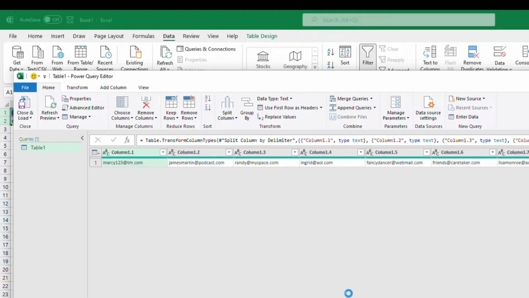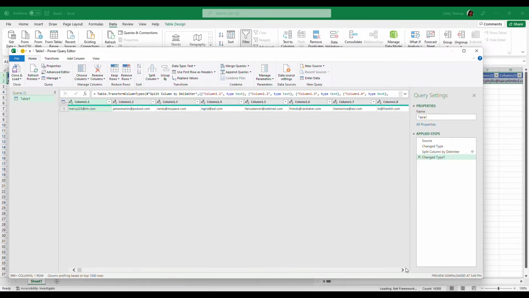Okay? So now you're going to notice how all of the emails are in their own column. Now, the next thing I'm going to do is get all of these emails going across in these multiple columns and condense them into one column.